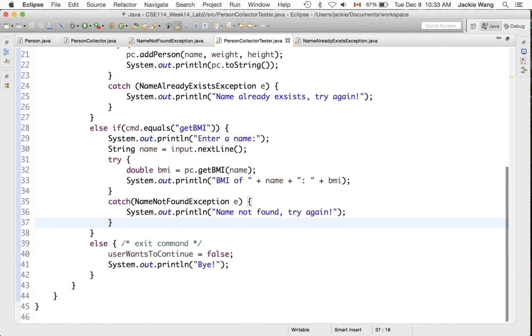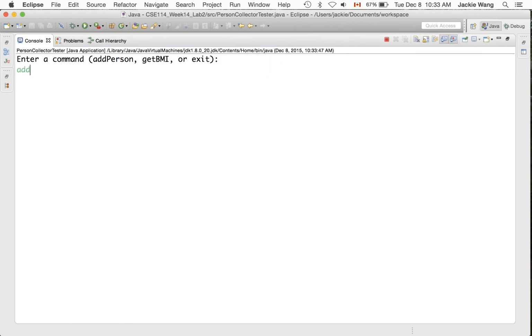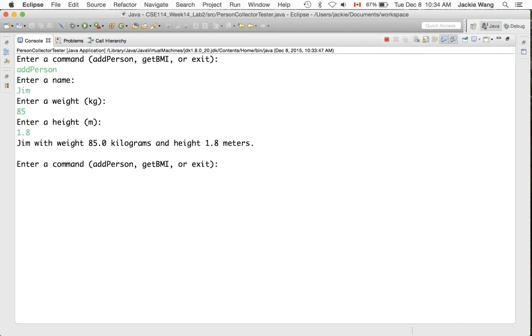Let's just try to see if this will run properly. Okay, let's run it. So let me just maximize the console here. So let's say add person. Okay, let's say Jim. Over here, let's say 85 kilograms, and let's say 1.8 meters. So now you can see we have only one person in the PersonCollector, just Jim. So you can see this is actually from the toString method of the PersonCollector.